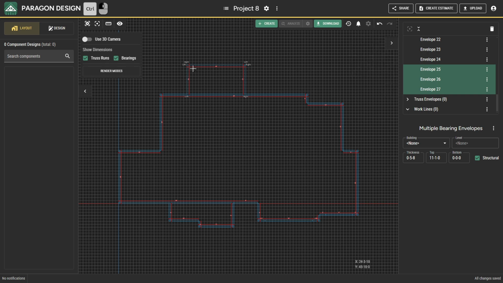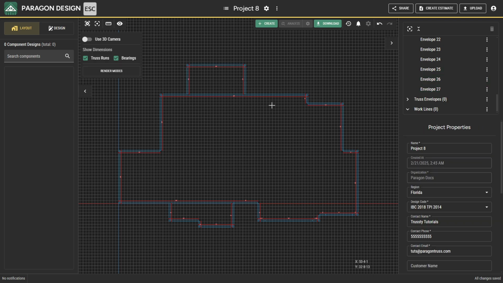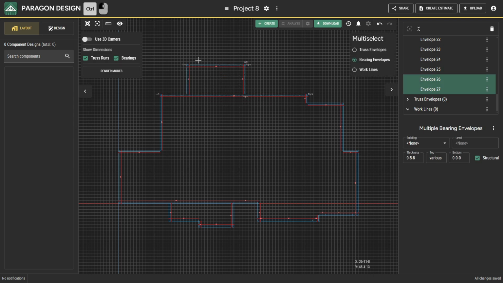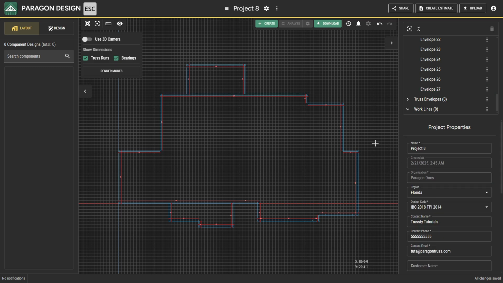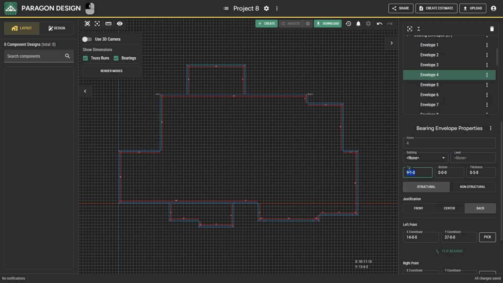When multi-selecting, the properties of selected elements will display a single value if they are the same across all selected items. However, if any property differs, you'll see various instead. Always double-check your selection to prevent unintended changes. Now let's finish adjusting the top and bottom heights accordingly.